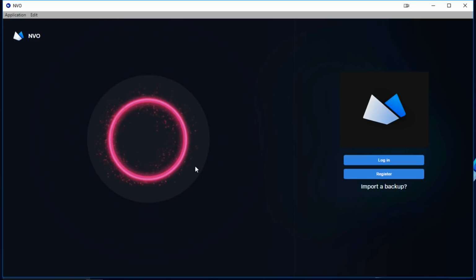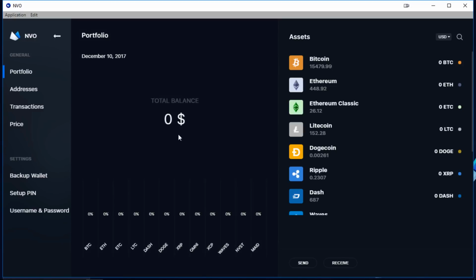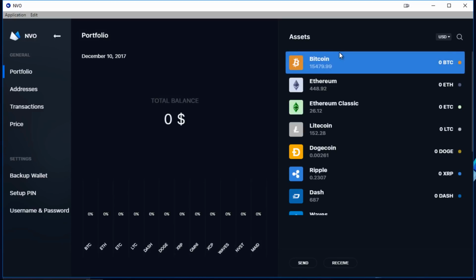We get a nice red circle that says no. Now I'm going to actually log in, and just give me a second and we'll log in. It's a little delayed. I'm sure they're going to fix that. Great, I'm in. So when we first log into the wallet, we get a nice little animation on our portfolio screen. Currently I have no balance. We have 12 coins for the first wallet.